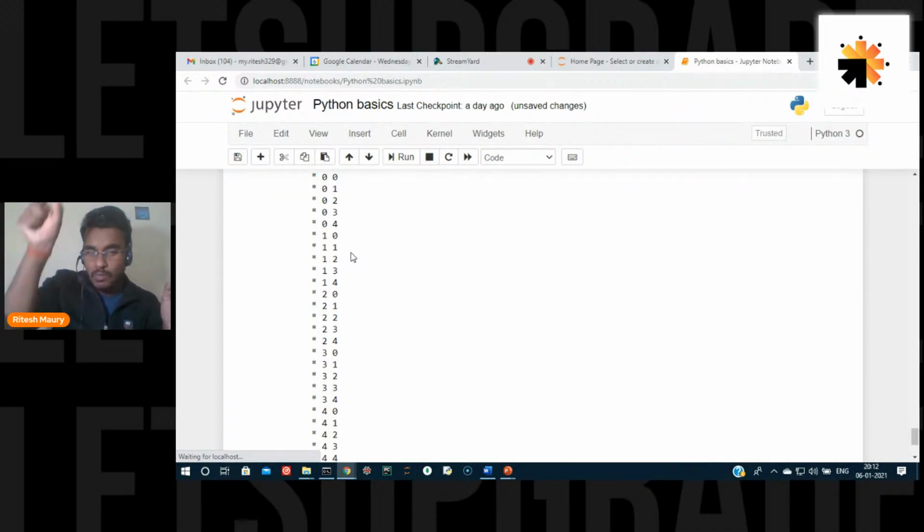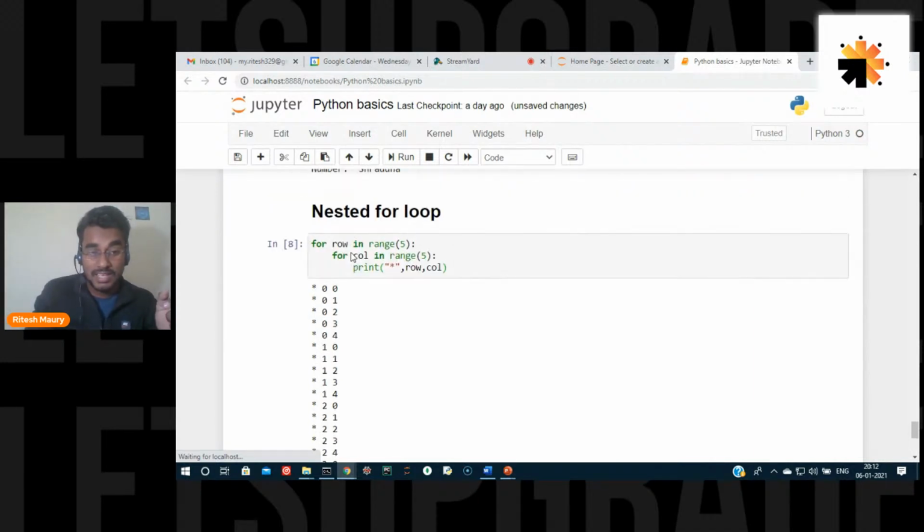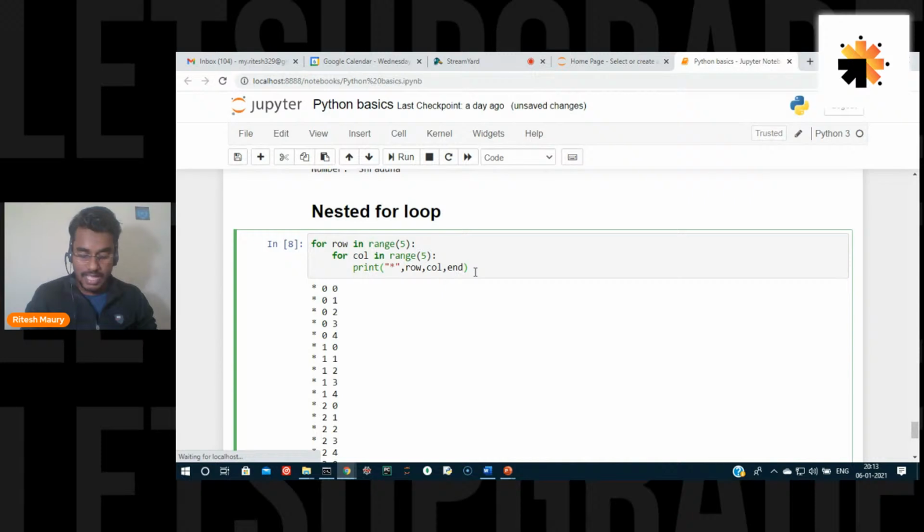But I don't want it on one line, right? It's a vertical output. Suppose I want horizontal output. In other programming languages, to print on the next line we use backslash n. But in Python, you don't have to write anything. In the print function, backslash n is already there. But if you want to stop the backslash n, there is one parameter, end, equal to just a space. If you put a space, it will take a space in between the two values.